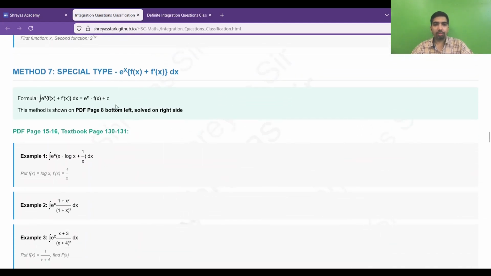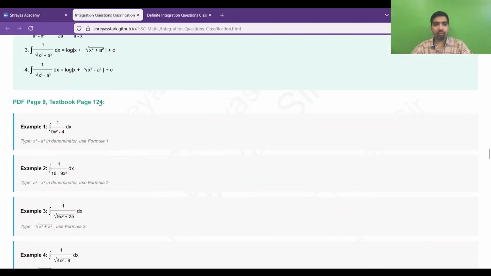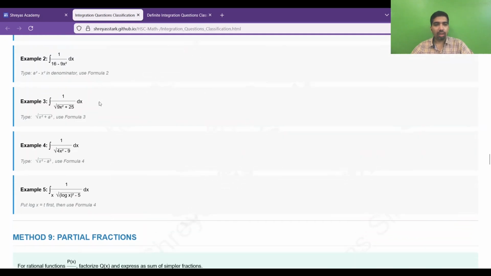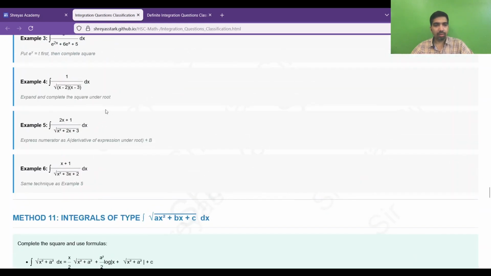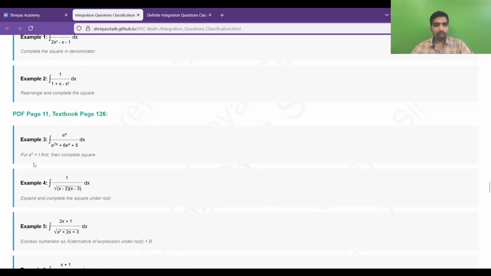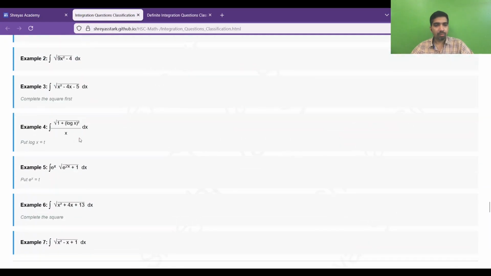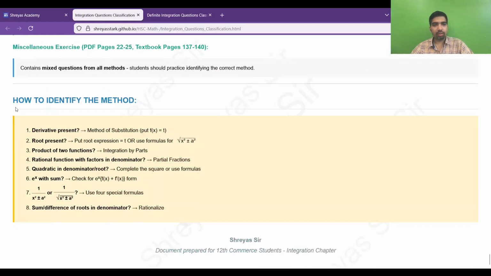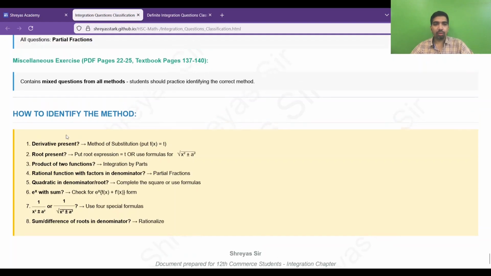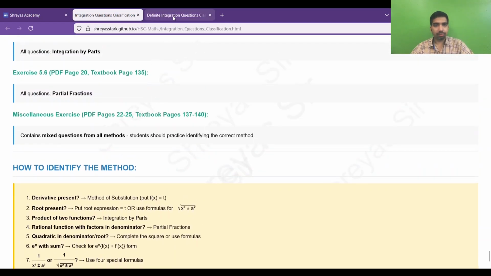So if you just see this website properly, you will see which kind of sums, how to do which kind of sum. So this will be a practice for you. And in every sum, there's some hint given. So you can see how to solve these questions, and I think everything is covered over here. Also, at the end we'll see how to identify the method. So over here, just go through this part, and you will see for which kind of question you have to do which kind of method.